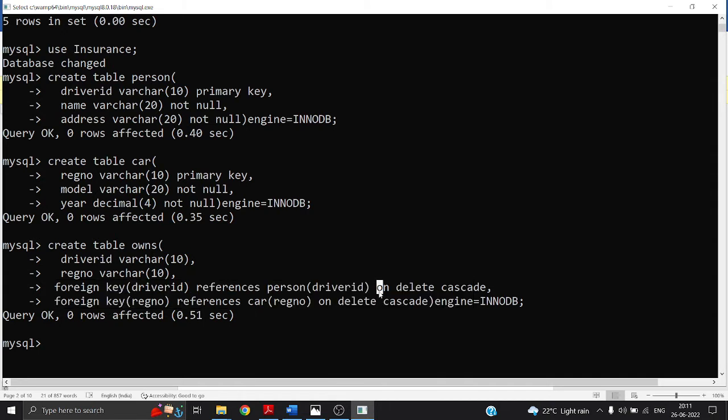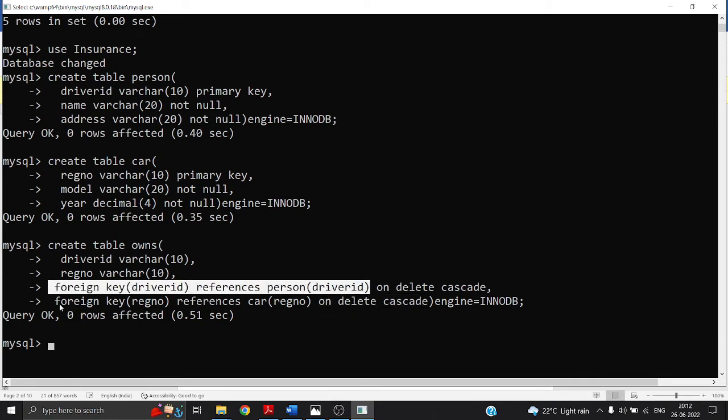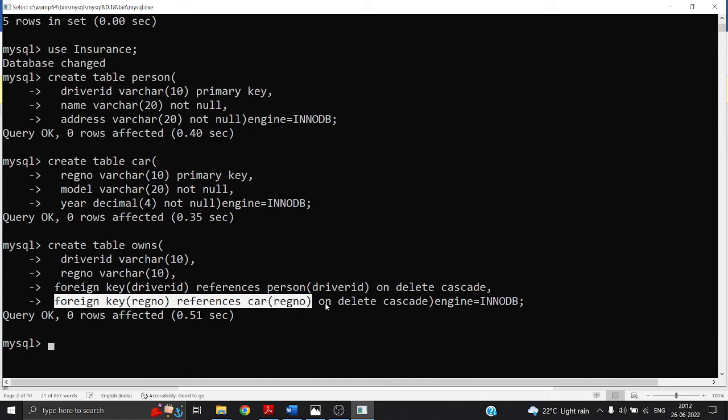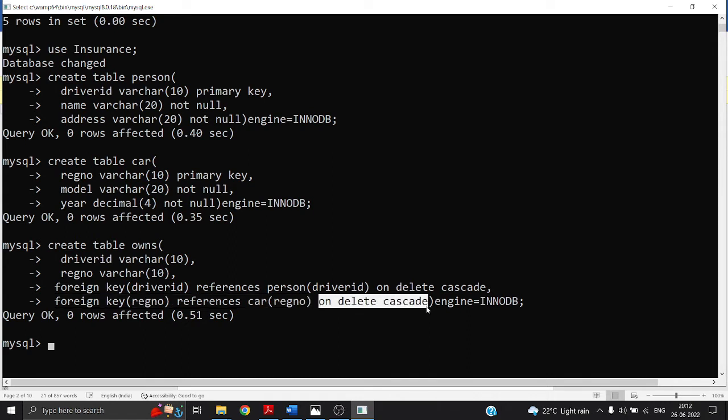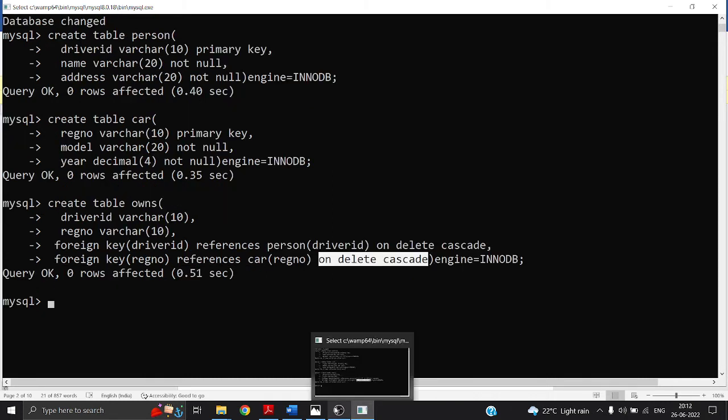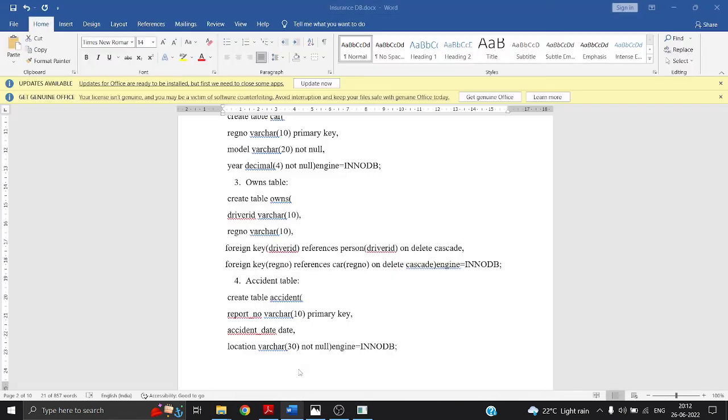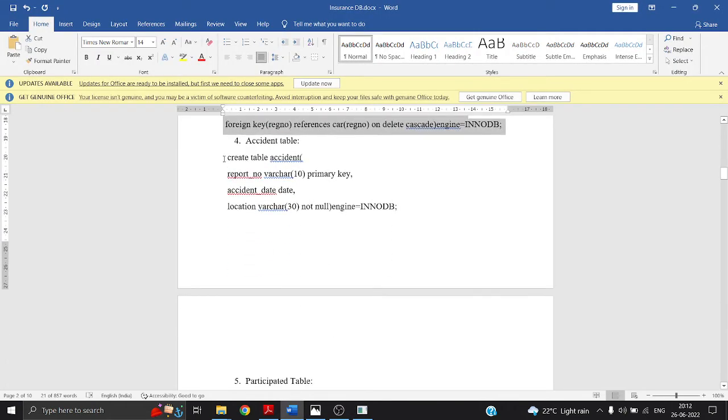And here we have mentioned on delete cascade. I will explain at the end what is the meaning of on delete cascade. Right now you just understand that up to this is the specifying of the foreign key. So here I have mentioned the foreign key, then on delete cascade I will explain at the end. So this is now the creation of one more table, that's owns. Now we will go ahead with the creation of the other two tables.